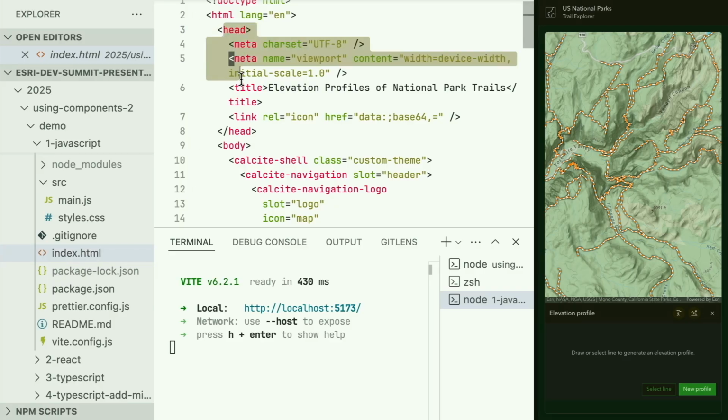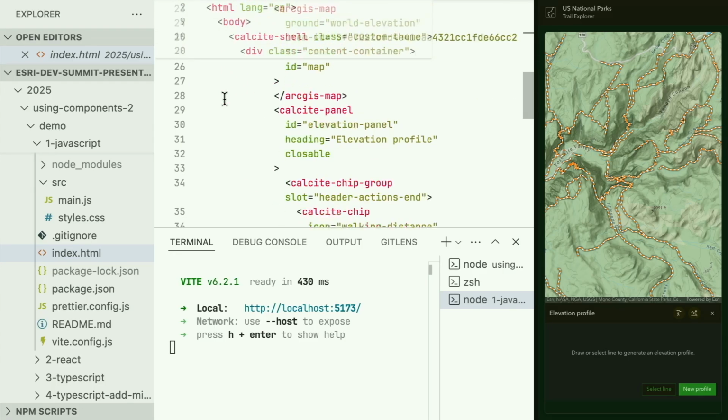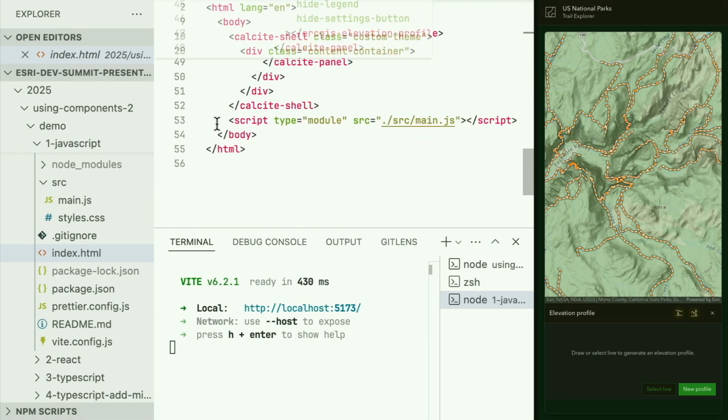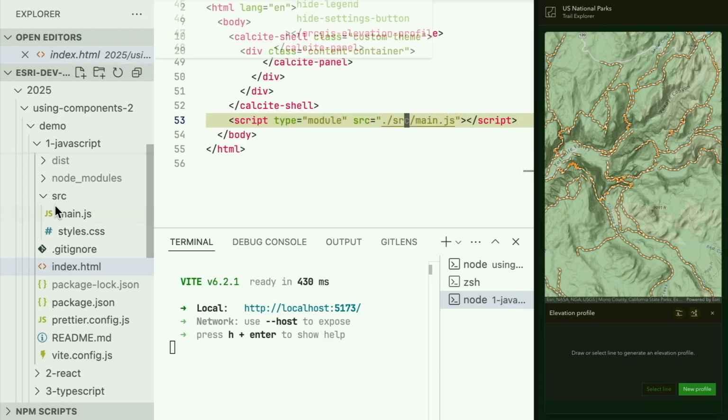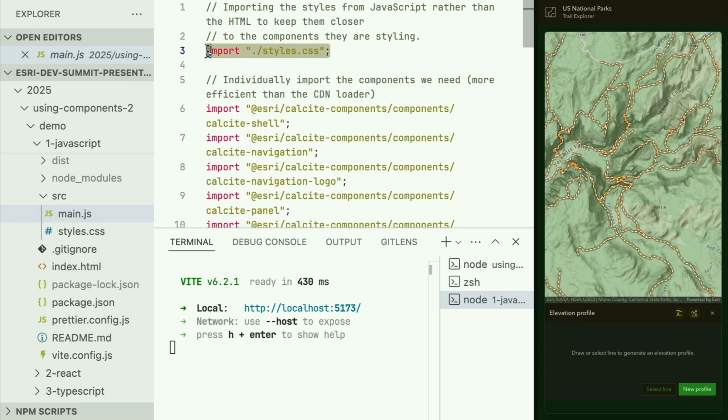So while you still have a head and a body, there are no styles in the head. The styles will be added by the build tool later. Also, in the body, while we still have HTML here, we don't have any scripts. All the scripts were moved to the file that is mentioned here, which is source/main.js. If I look at that file, source/main.js, at the very top, we have an import from the styles file.